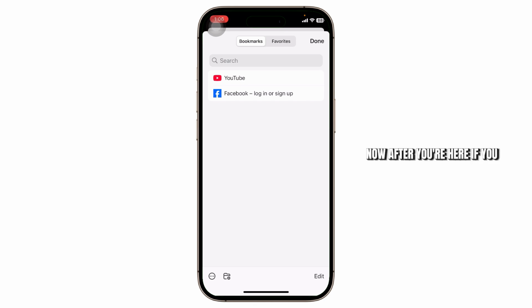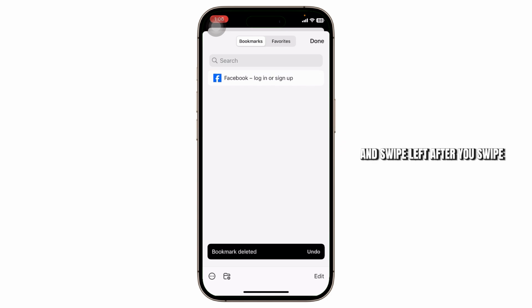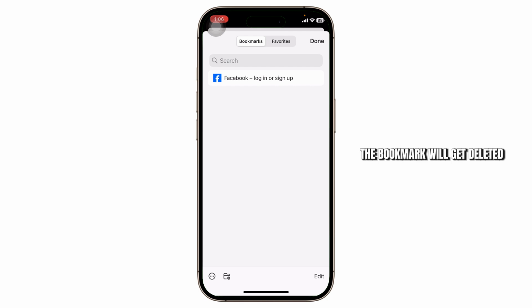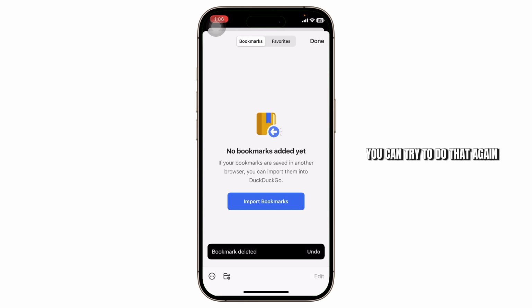Now, after you're here, if you want to delete a bookmark, you can simply long press on the bookmark and swipe left. After you swipe left, the bookmark will get deleted. You can try to do that again, and that's basically how you do it.